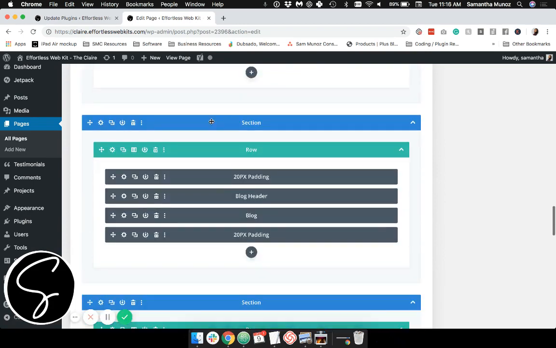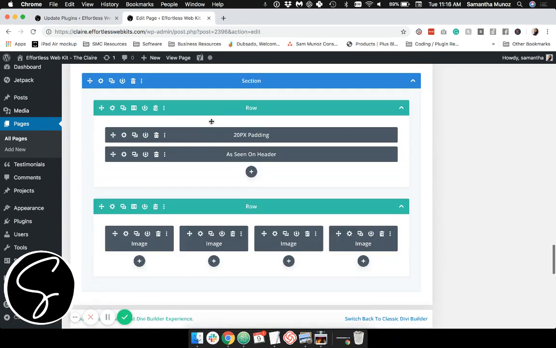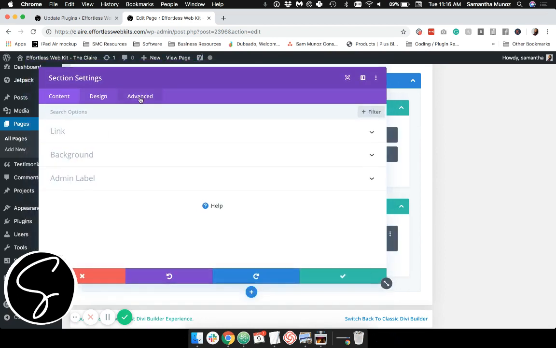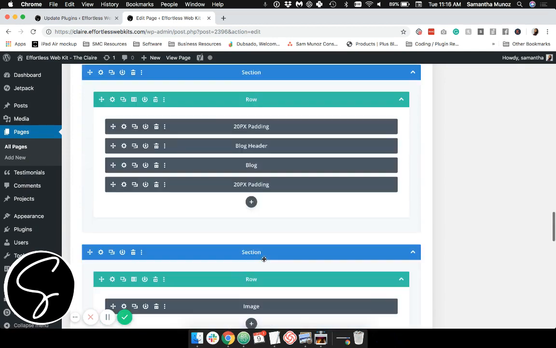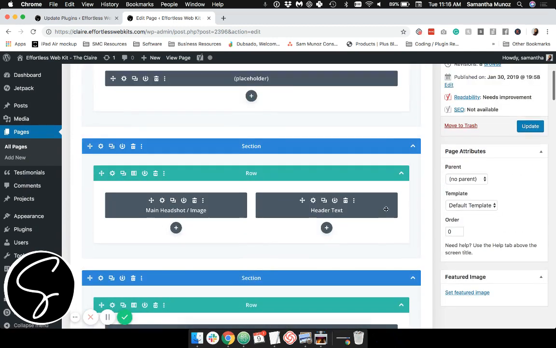But I'll come down to the section where I have the As Seen On. So I can click on this gear icon. You'll see it's the exact same controls and everything. So click on the gear icon, click on Advanced, click on Visibility, and then disable it on each of these sections. So now it's hidden, and I can click Update, and it will update and hide that from view for everyone who is visiting this page.